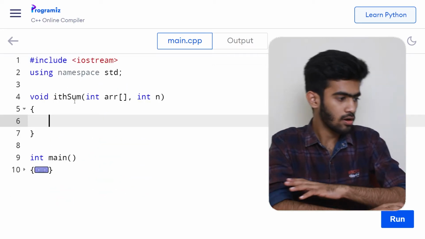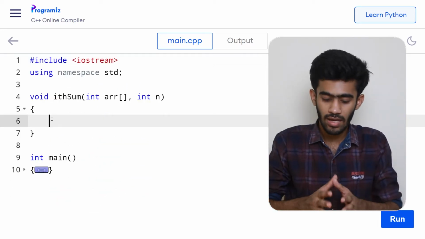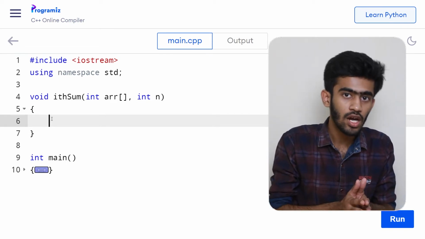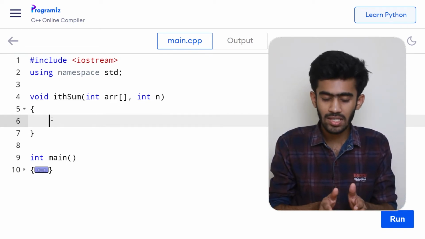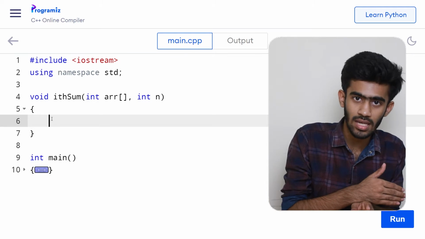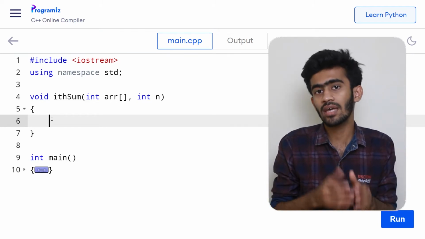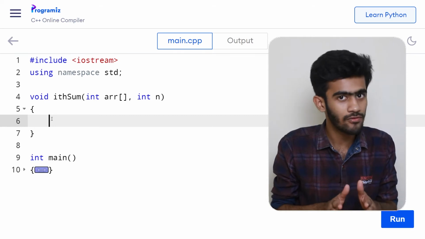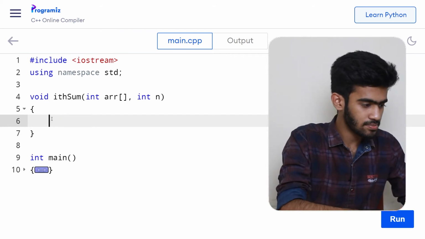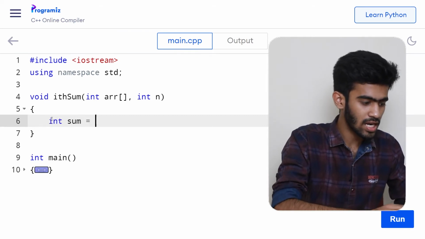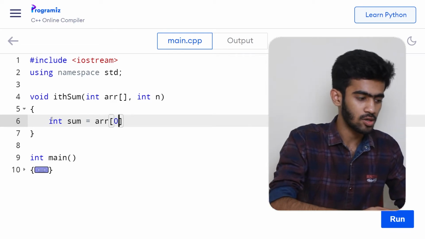So the first thing that we have to do is we have to initialize the value of sum to the 0th index. As we saw, there is nothing to the left of the 0th index element, that is the first element, and hence the sum value can be initialized straight to the first element. So int sum is equal to array of 0.